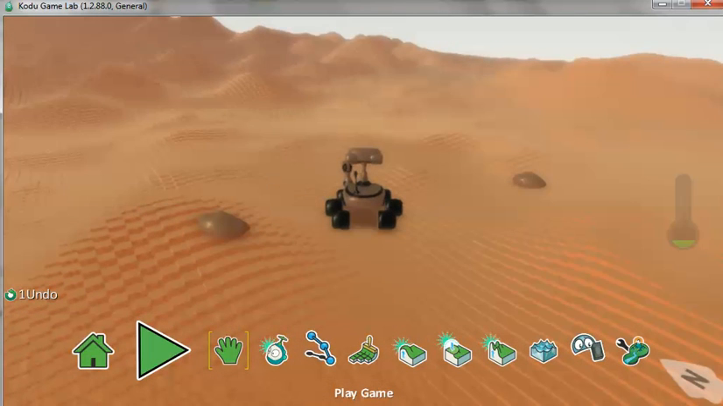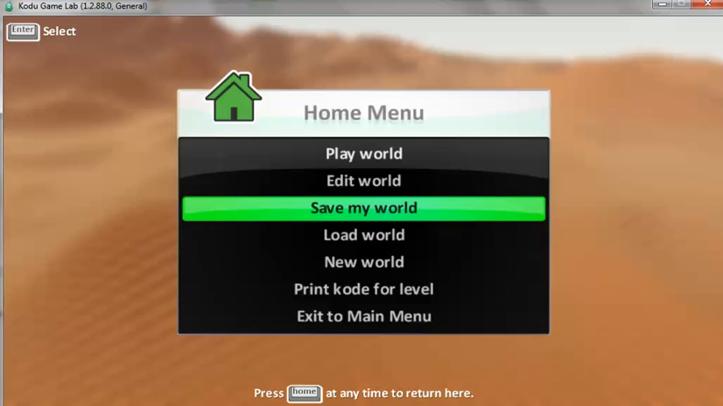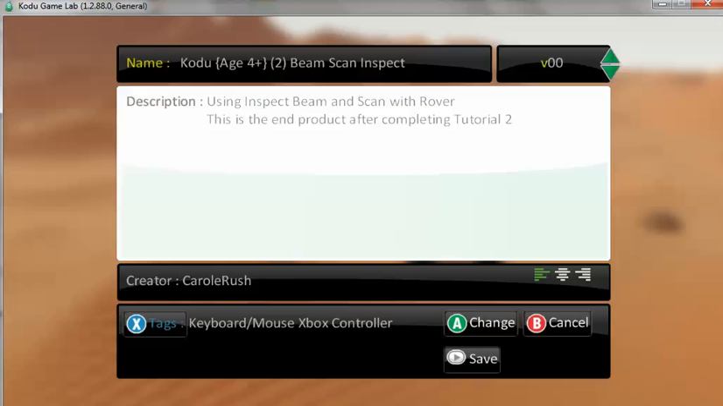Press escape. Go to the house. Save my world. Now I loaded one previously, so we want to change this to number 3. I'm going to change this to number 3, but I want you to put your name. So here, type your name and then click save.